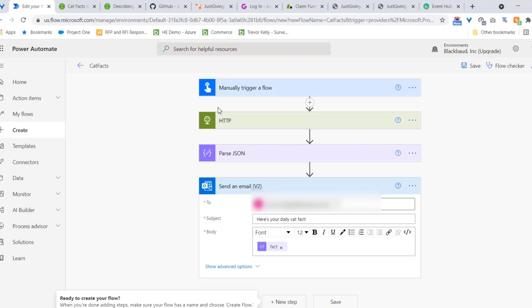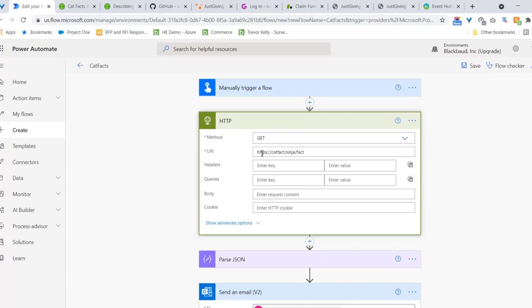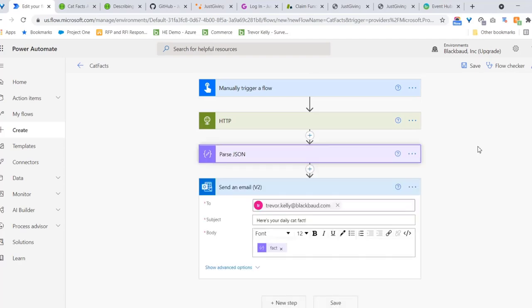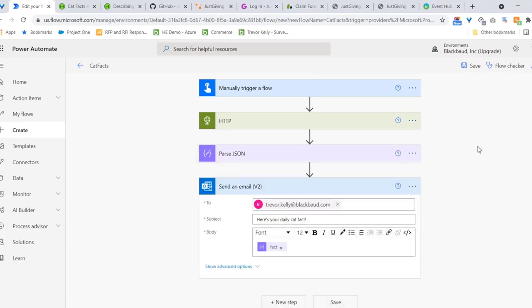So that would be the easiest way, is just to call the HTTP action, parse the JSON, and then send out the fact. But if you wanted to actually use this over and over again, and we want folks that are using Power Automate to be low-code developers, this probably doesn't sit well with them, to have two steps, have to understand the different get methods, have to understand that they have to parse the JSON. An easier way for non-coding folks to consume the cat fact API would be to build a connector for it.